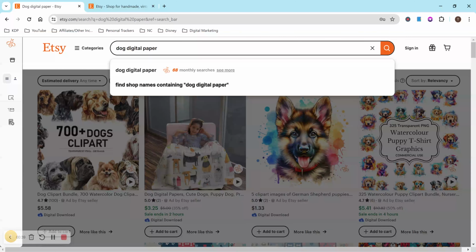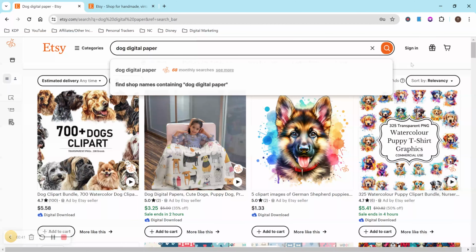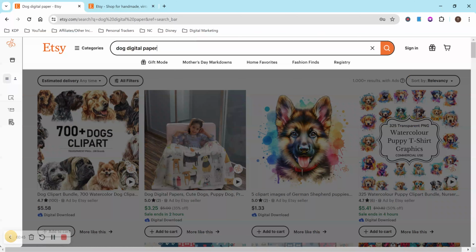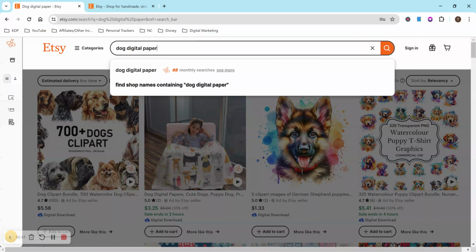So let's get started. First, I just typed in dog digital paper, something really popular. It says there's 1,000+ results with ads. And then if I do this search here, it says 68 monthly searches.